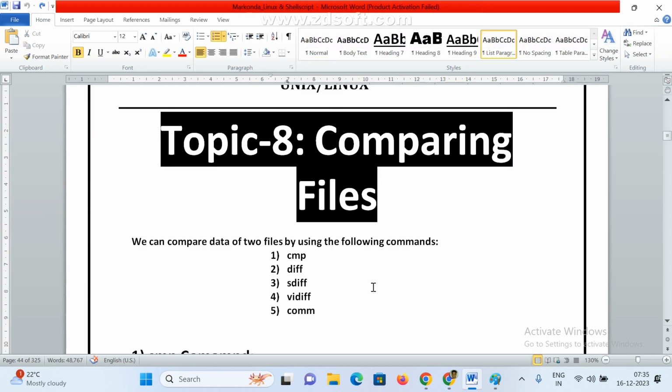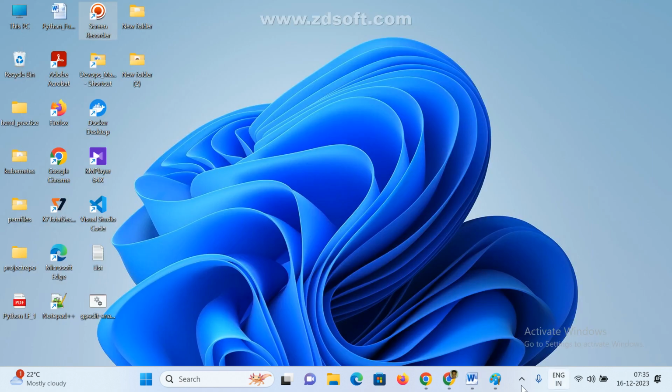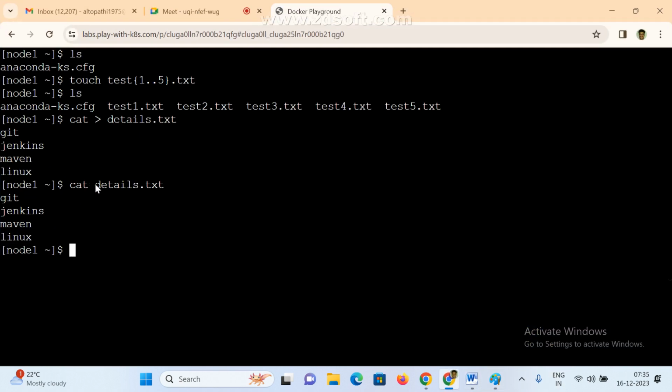Compare means I have two files, how do I compare them? This is the details.txt file, and I am going to create one more file. Cat greater than courses.txt. I am giving Git, Jenkins, Docker, Kubernetes, and AWS, and some extra data.